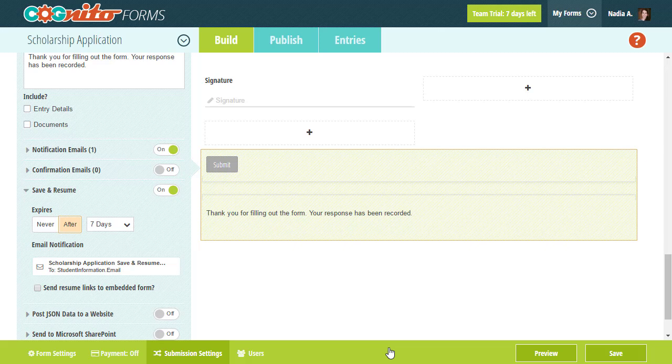Lastly, if your form is embedded, make sure to select the Send Resume Links to Embedded Form option. This will ensure that your users go back to your website when they access their resume links. When you're finished updating your Save and Resume settings, make sure to save your changes.